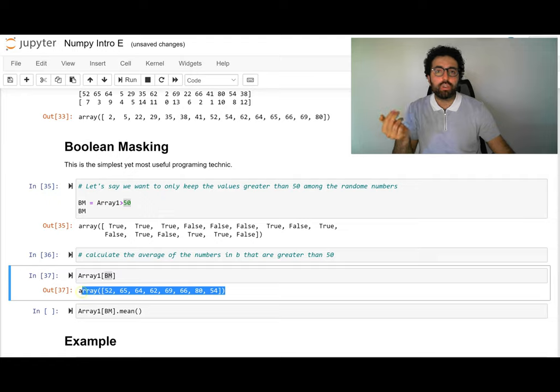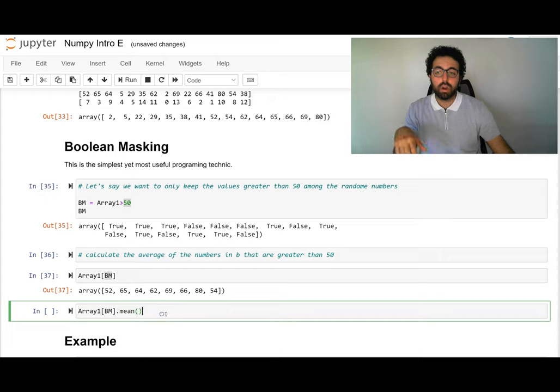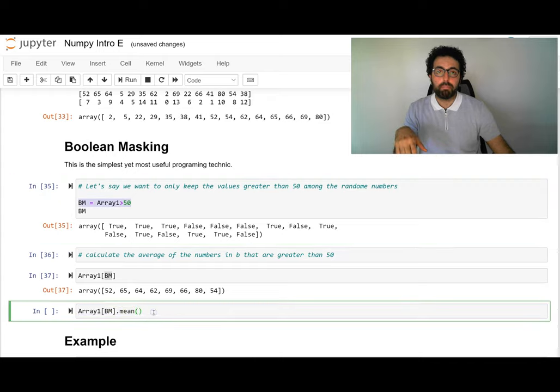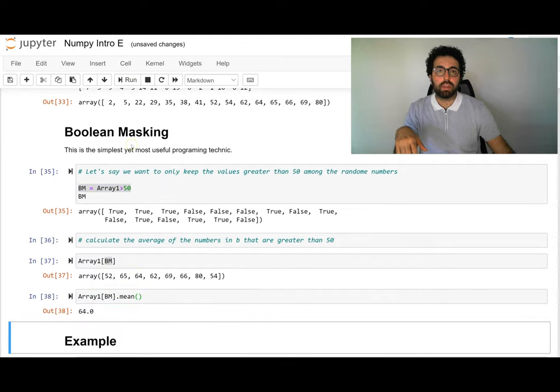So imagine I wanted to calculate the average of all of the numbers in an array that are greater than 50. This would have taken a long time if you were to do that calculation, let's say by Excel. But here, all you need to do is write your Boolean mask and boom, you have the answer here.